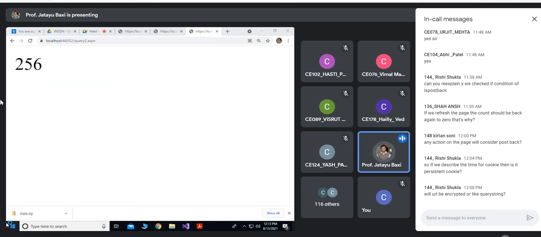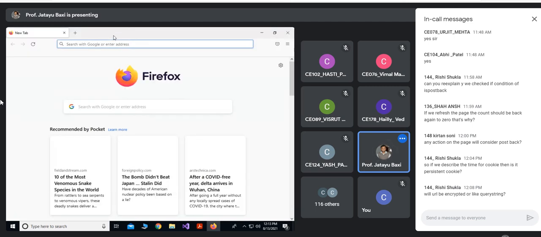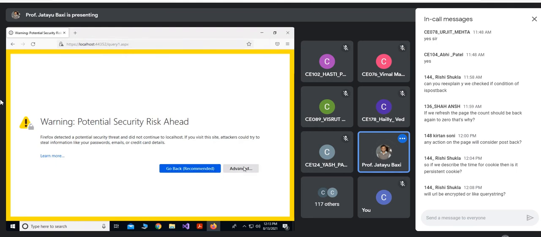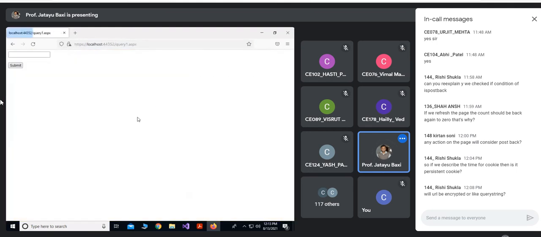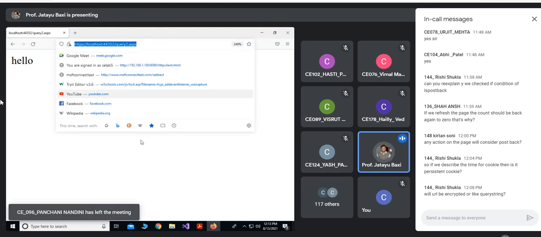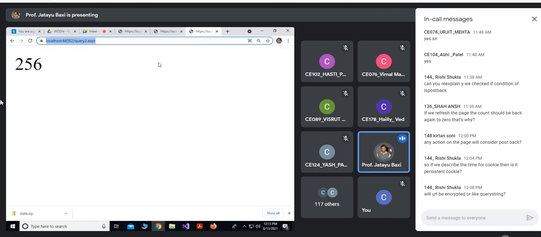If you use another browser, then the value will be different. Let's say I'm using another browser here. Here it will pass a different value. So it is a session specific value. Session of value for this session is hello, and session of value for this session in the other browser is 256. And the good thing is that this can be accessed from any page.